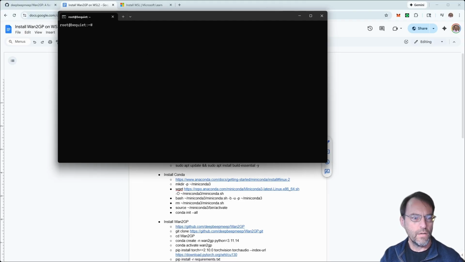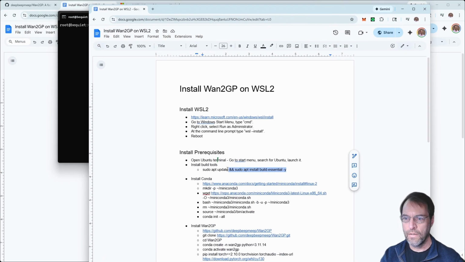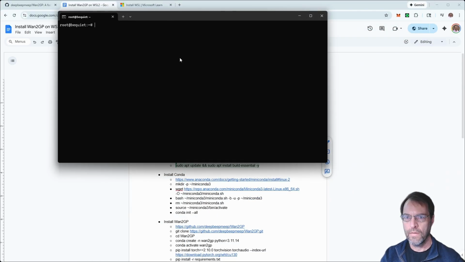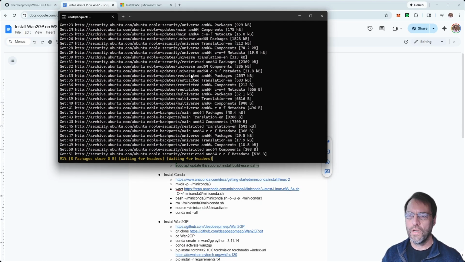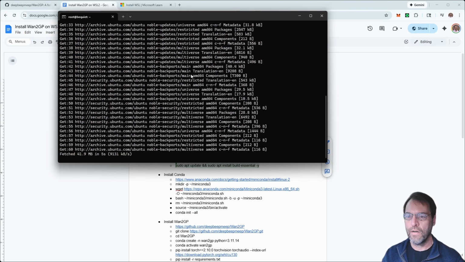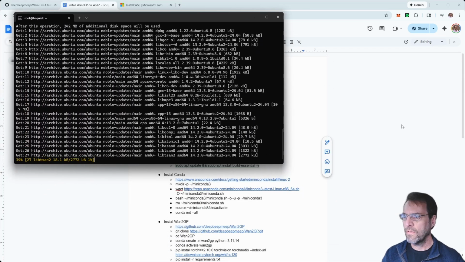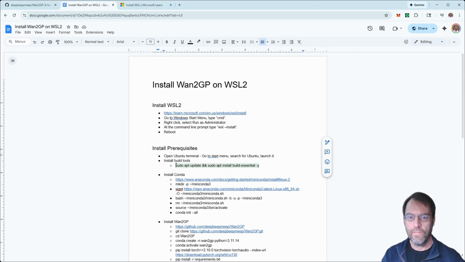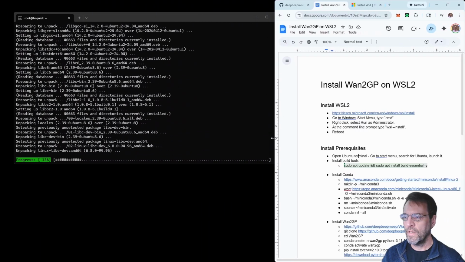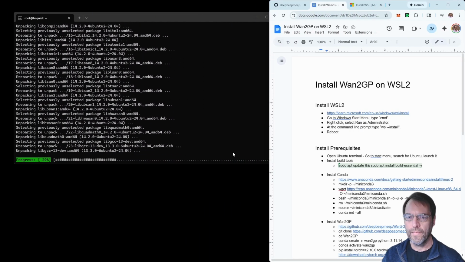The first thing you need to do, going by the document, is install these build tools. The Wan2GP page doesn't mention this, but you do need to do this. So just copy this command and execute it here. This will install some compilers that some of the later Python modules will need. So make sure you do this. It's going to go ahead and install. I'll put this over here so we can see them both at the same time. Okay, so that's going through.